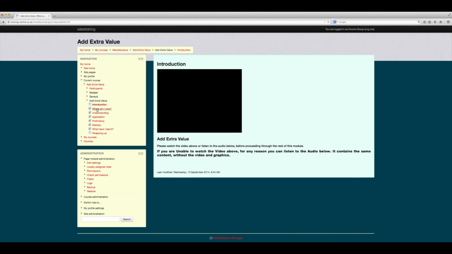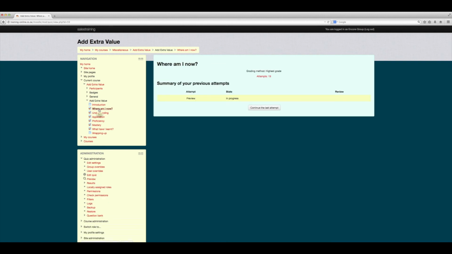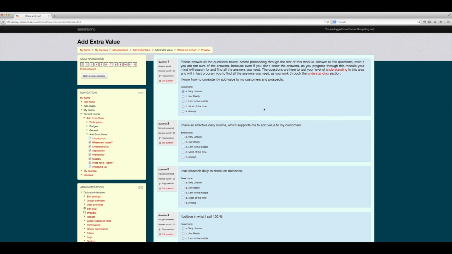When you go into, let's say for example, Where Am I Now, the first thing you need to do is to say Continue the Last Attempt, which will take you back to where you were when you left. Something noteworthy is if you want to go between questions or between pages, at the top where it says Quiz Navigation, you can navigate between various pages and questions. Other than that, it's pretty simple. Just click and point and have loads of fun and enjoy all the learning process.